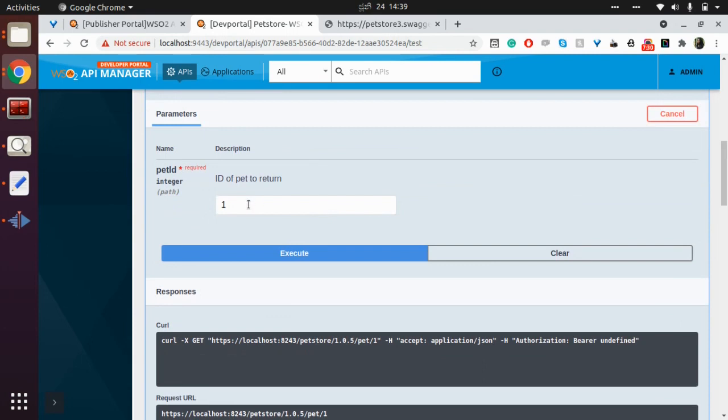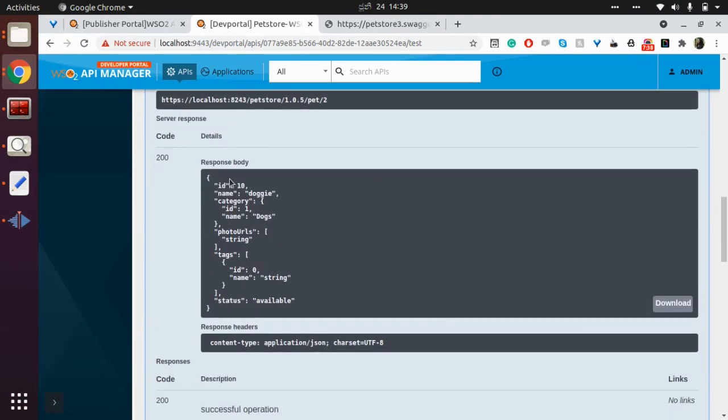Let's change the pet ID to 2 and then execute again. Now we are getting this as our response. Here the pet category is dog and the pet name is doggy. So based on our changes, if the path parameter is not equal to 1, then the pet category is dog and the pet name is doggy. So that's all for today.